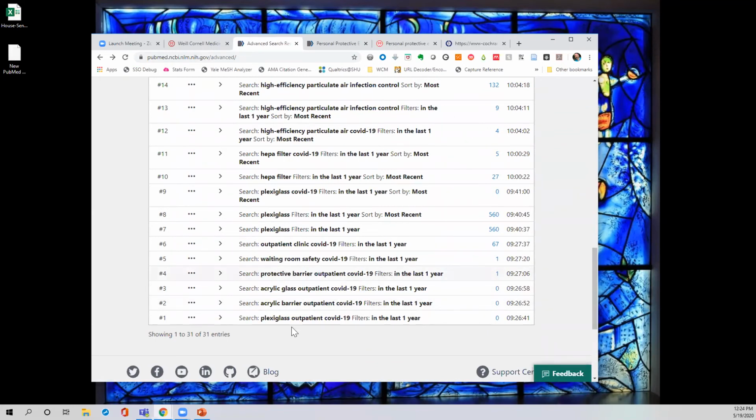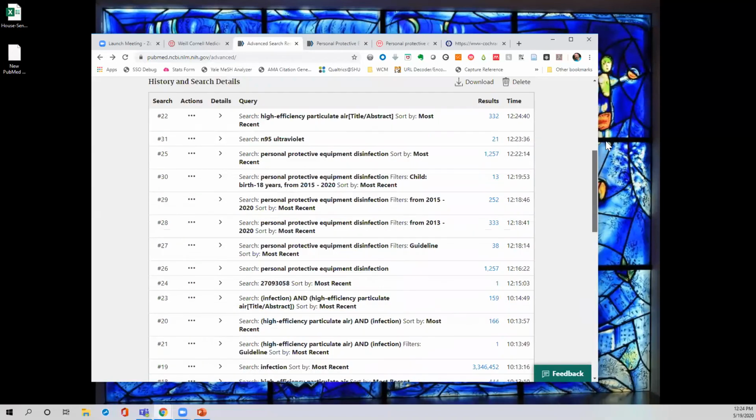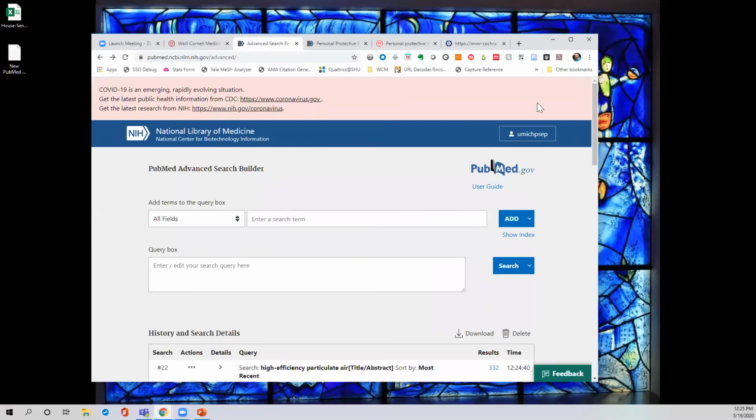If I wanted to revisit one of these searches, I could click on the little 3 dots and save the search to my NCBI and retrieve it later. So advanced search is where you go to access your search history.